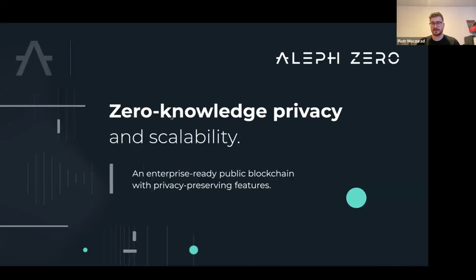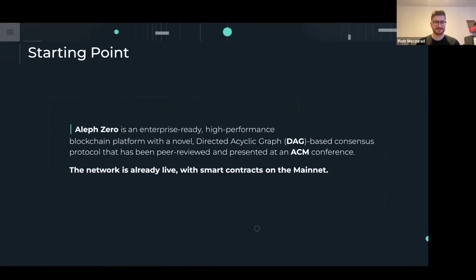Right, so it's my pleasure to be here, and also my pleasure to introduce the Aleph Zero blockchain. We are an L1 built on top of Substrate, and the two areas we shine in, or focus on, are zero knowledge and privacy in general, and scalability, so performance. This makes us relevant to everyday consumer use cases, but also enterprise use cases, which is something we will show in just a second.